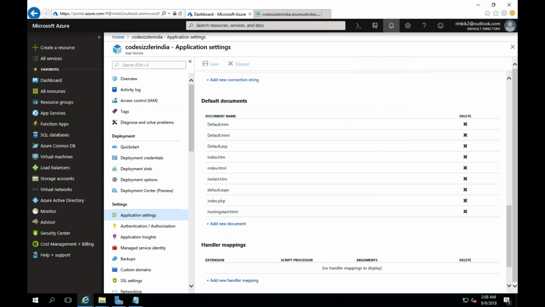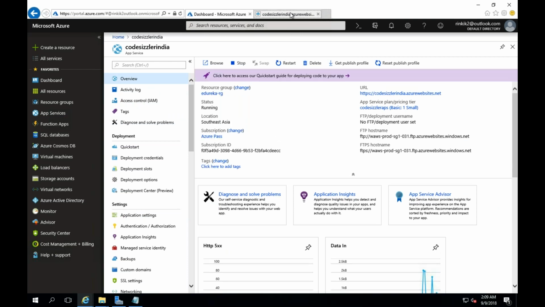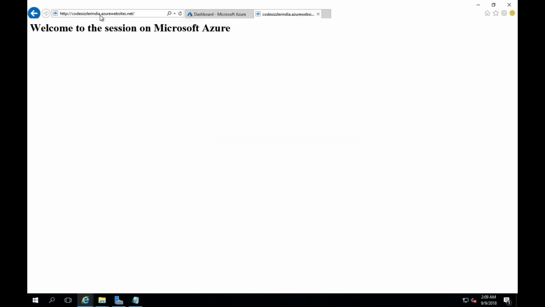Cool. Okay. So that's about deploying your web app from the normal FTP. The next is your Kudu console. For the Kudu console, see here in this link, you have CodeSizzler.india.azurewebsites.net, and in between here I will add SCM, the console management, which will take me to the Kudu console.